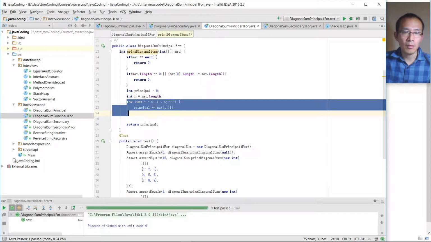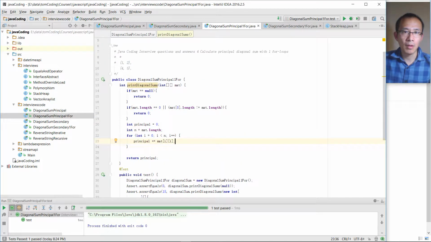And for the for loop inside, we are not using two for loops, we just use one for loop, because for principal diagonal, the element we are going to use, they have the same row index and column index. So we just use the same index here to get the value from the matrix, then we add on to the principal. Then at the last, we just return the principal. The job is done.